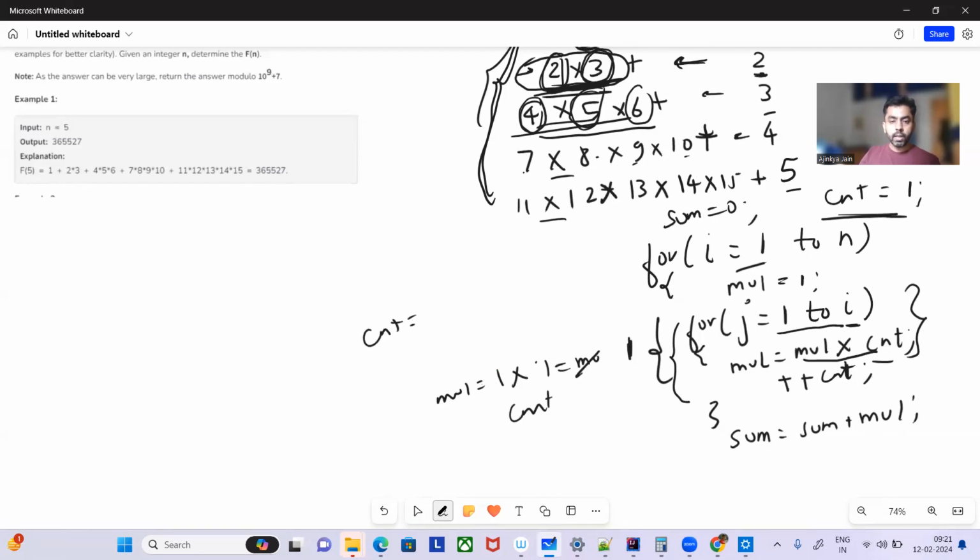Now count has become 2. Then I turns 2, so this loop will run twice. What will the operation be? Mul again will be initialized with 1. 1 into count, which is 2. So the multiplication variable will contain 2 now, and we increment count, so count will be 3.